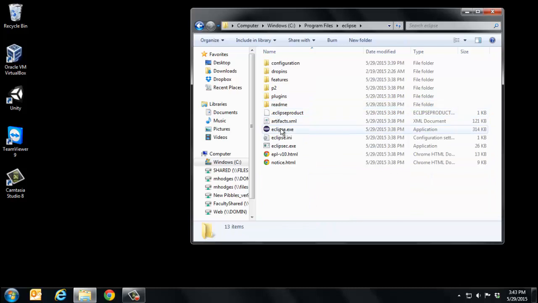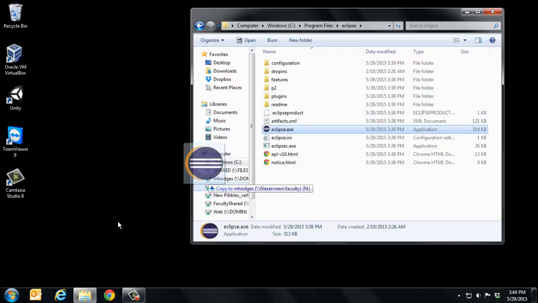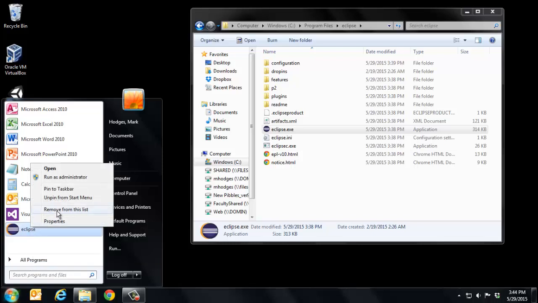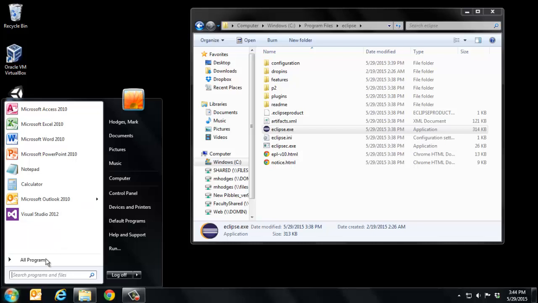Instead, I'm going to double click here, find the Eclipse program, and I'm going to click and drag it down to my start menu. When I let go, it gets dropped right on the start menu, and I can start it easily. If you're sharing this computer with other people and you don't want it right there, you can also instead click and drag it in all programs, and it'll copy it over there. Then I can right click and remove from this list. Now it's in my all programs, but not right up at the front.